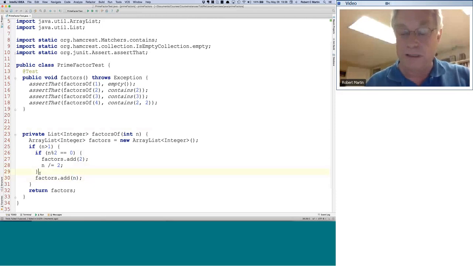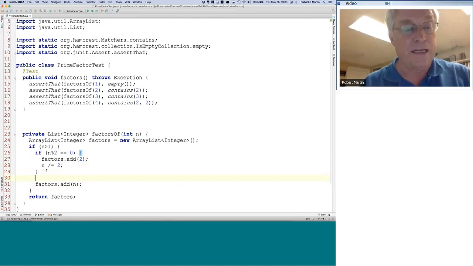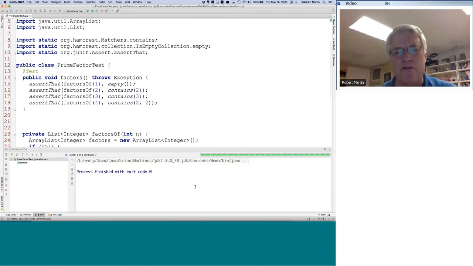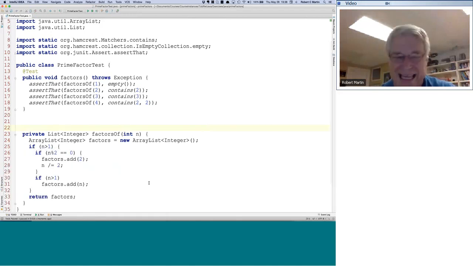So let's put a little guard here. If n is greater than 1, you can add that n, but not if it's equal to 1. At this point, some of you are about to just walk out of the room because this is so bad hacking. Just awful, throwing if statements in without any thought. But watch what happens next.